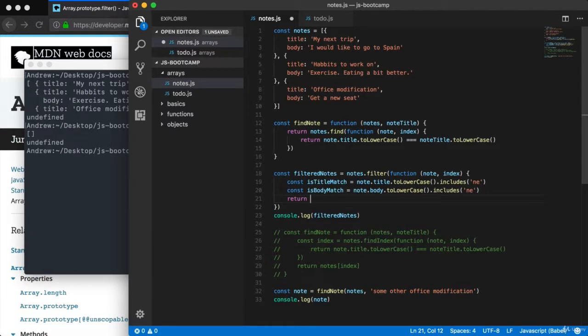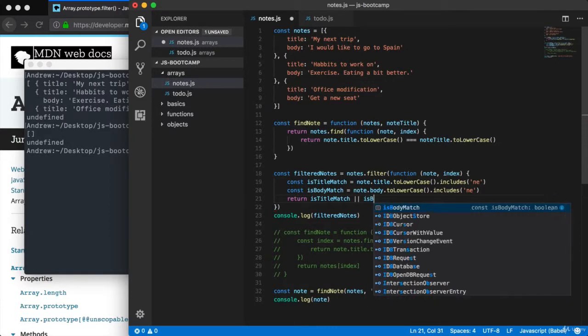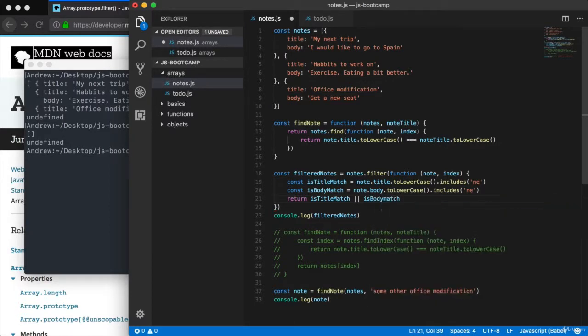We want to return true if isTitleMatch is true, or using the logical or operator, isBodyMatch is true. So as long as one of those is true, I want to return true from this callback function.